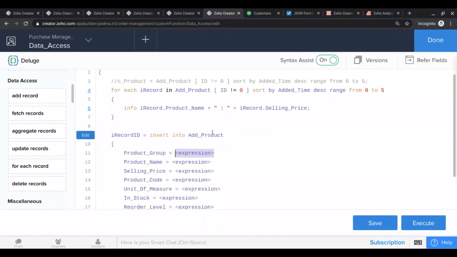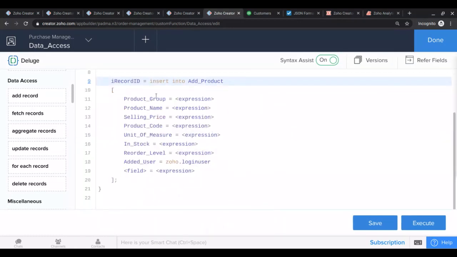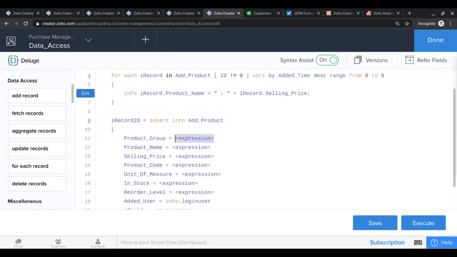So here I choose the product form. Once I choose the form, you can see all the mandatory fields getting displayed, and now you can enter the values here. Product group is a lookup field, so I need to fetch the corresponding lookup value. For this I create a collection for the product group.